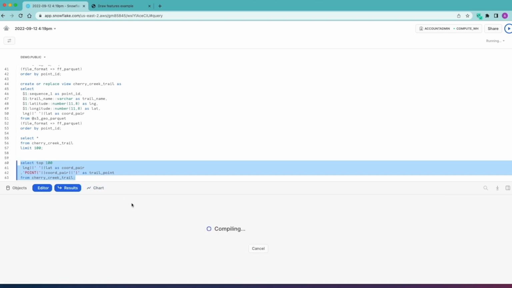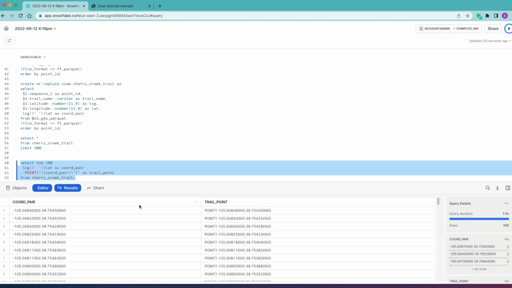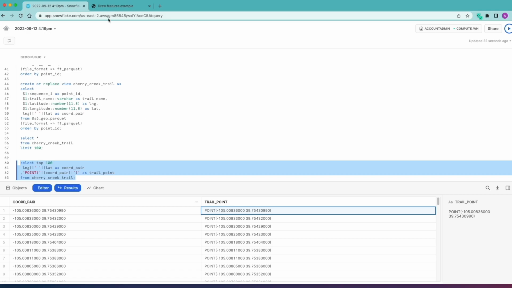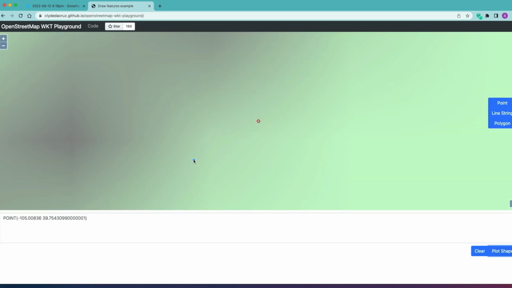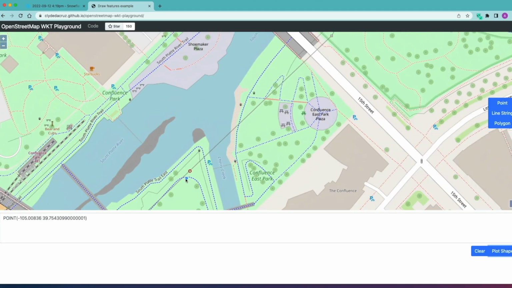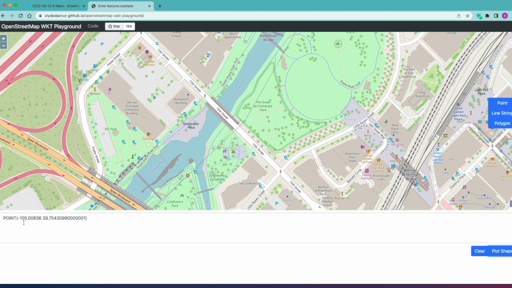So when I execute the query, this returns in a format I can readily copy and paste. If I click clear here, paste it in here, click plot shape, and zoom out again. Now I don't need to do any formatting, so we're getting somewhere now.